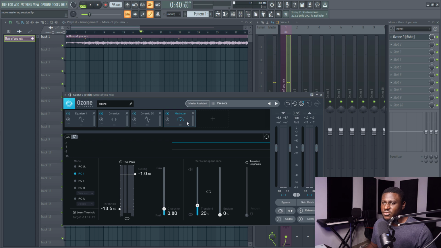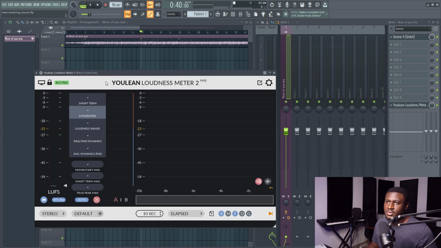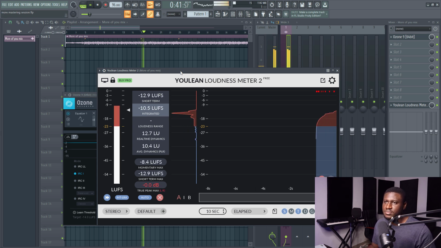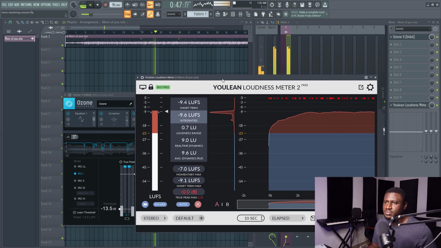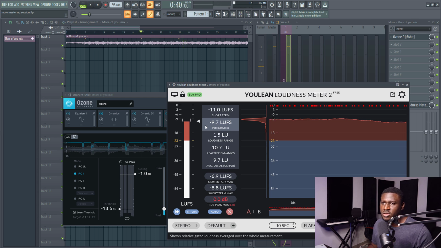Now the maximizer. Before I adjust the maximizer, I'm going to load up the loudness meter at the bottom right here, so it listens and I will know the loudness level. We want to hit about -9 LUFS, because most Afrobeat songs tend to get really loud. Let's see. So you can see now we're at -9 LUFS.